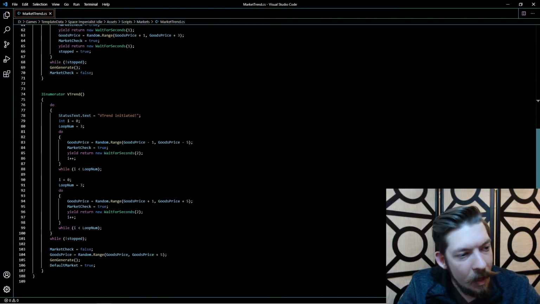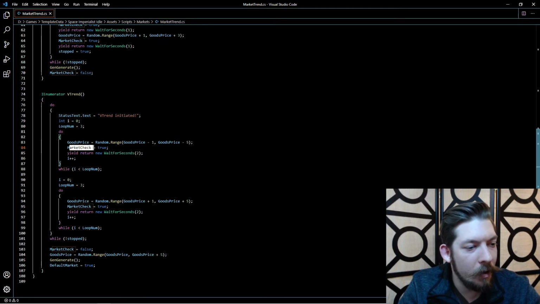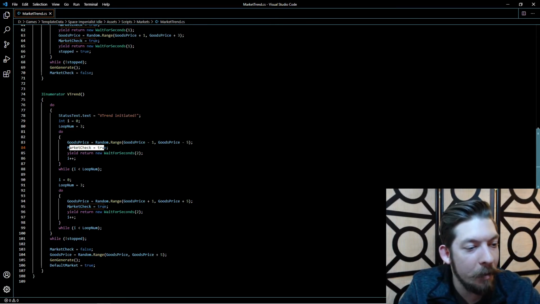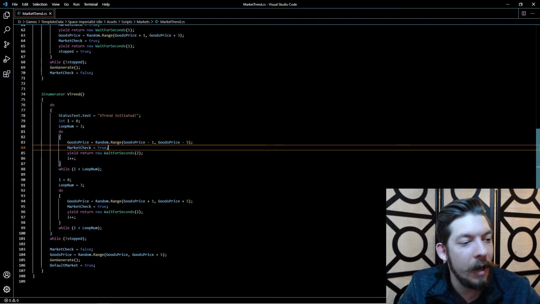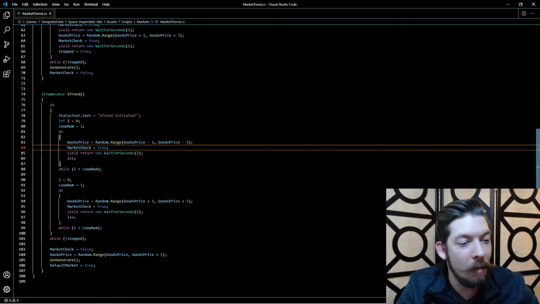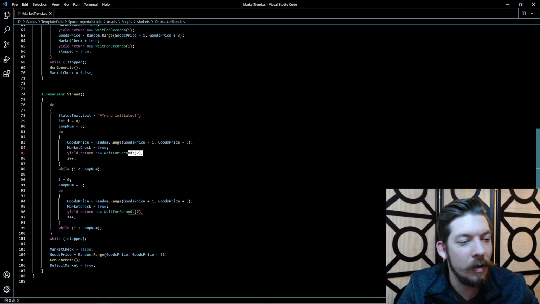So the V trend, it's going to take the price down and it's going to loop. So check the market check. It's going to mark it to true, and what that does is it stops it from infinitely updating. One of the problems that I kept running into when this wasn't in here is it would take the goods price and do this random range and subtract whatever range it came up with. And then it would just infinitely subtract. So it was going from like $2 to speed running to -900 in 2 seconds. So this is waiting for 2 seconds.